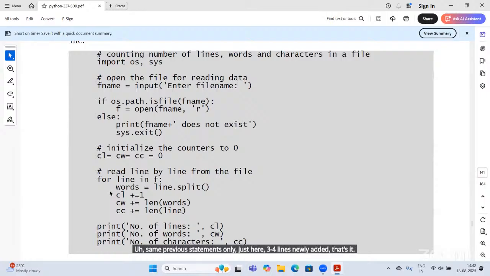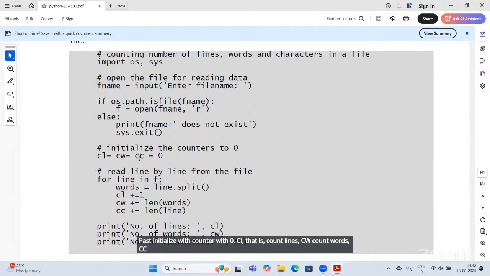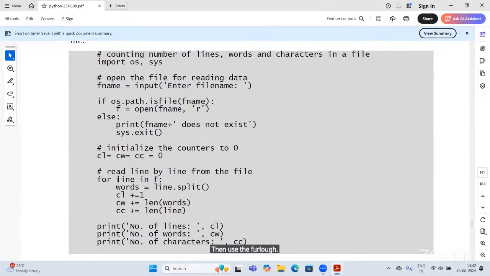That's it. First, initialize the counters with 0: CL, that is count lines; CW, count words; CC, count characters. Then use the for loop to read all the lines, words, and characters. Read line by line from the file.